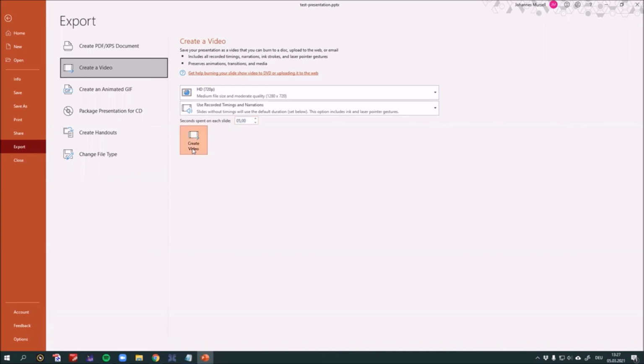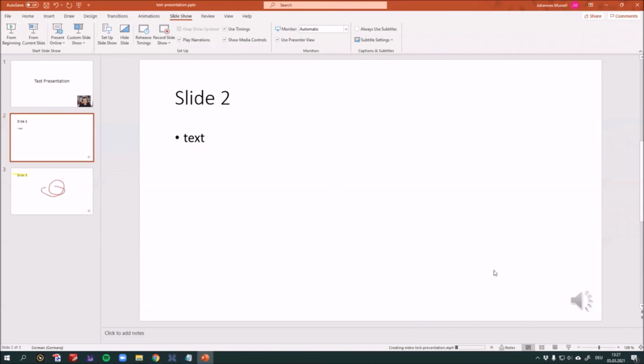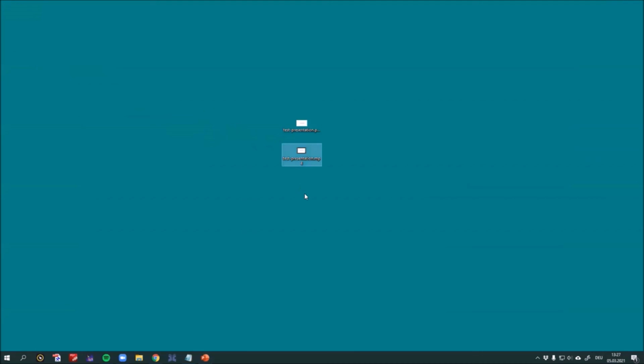Once you're happy with the settings, simply click on Create Video, then save it under whichever name and wherever you want. Click on Save. You again see the progress bar here at the bottom. This is going fairly quickly, but again, for longer presentations with a lot more audio and maybe even a lot more video, this might take a lot more time, so please be patient. Once the export is finished, you can close PowerPoint, and here you see you've created a video of your presentation.